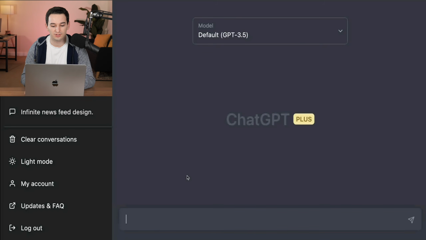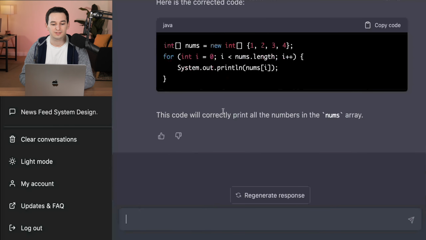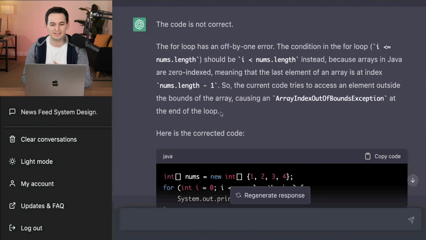This one is actually going to use Java, and the issue here is that we would get an index out of bounds error. So let's see if it is able to fix it. This is GPT 3.5. The code is not correct. So the for loop has an off by one error. The condition in the loop, i is less than or equal to nums.length, should be i is less than nums.length.